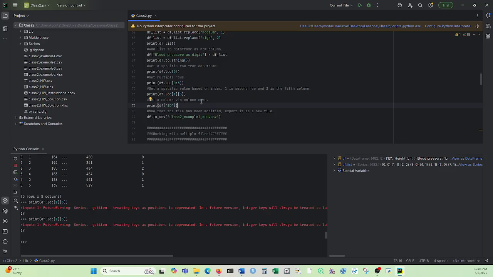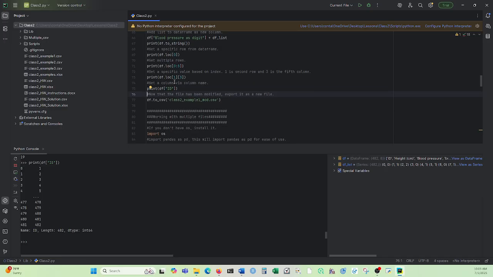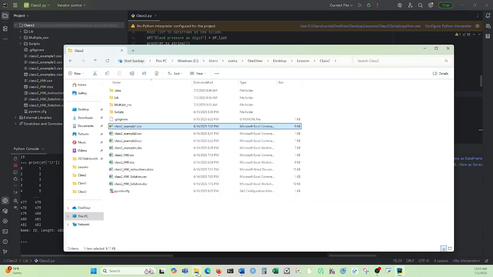And then get values via the column name. So you can do print, and then you do the data frame, and then brackets, and then the name of the column you want. We're getting ID, and you can see it just gives us ID. Now let's check something, make sure it didn't. So you can see here.